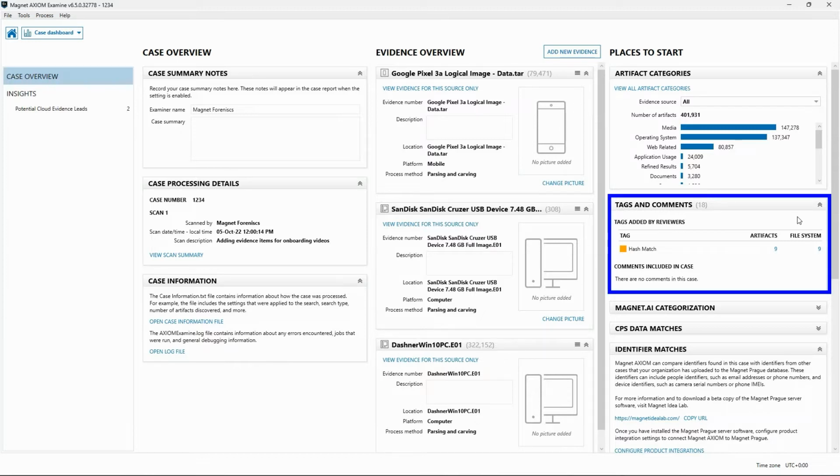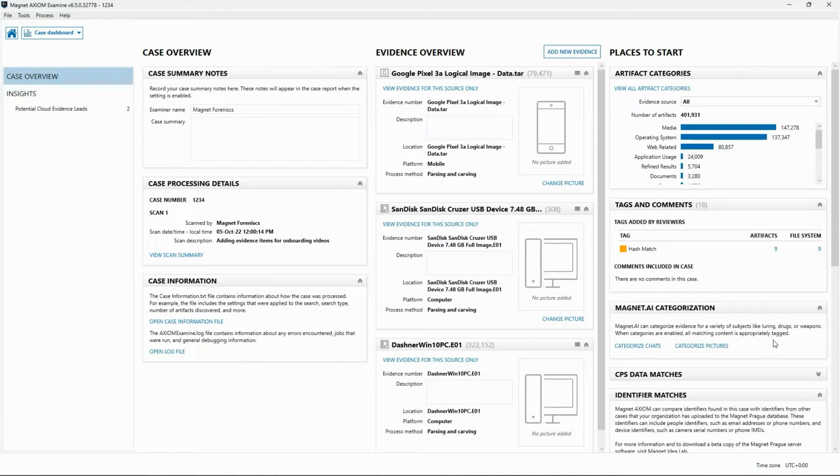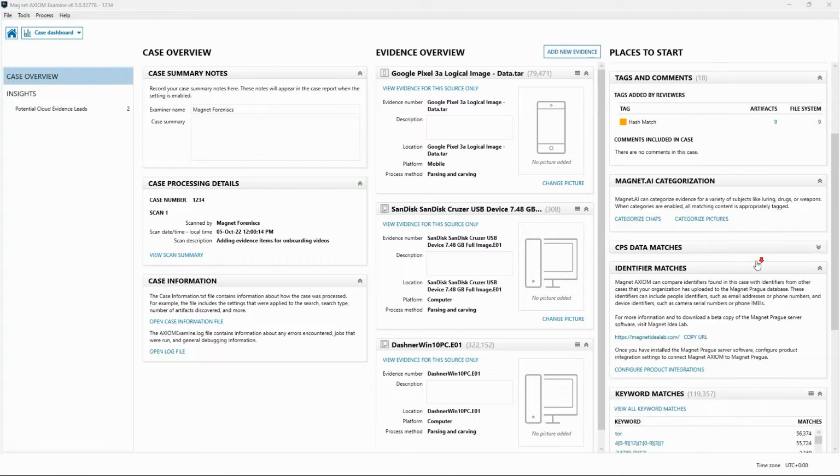The Tags and Comments card will be populated with information from tags created during processing for hash matches, media categorization, or by examiners during review of the artifacts. The Magnet AI categorization will include tags created for any items matching the criteria for the selected Magnet AI categories that have been enabled during case processing.